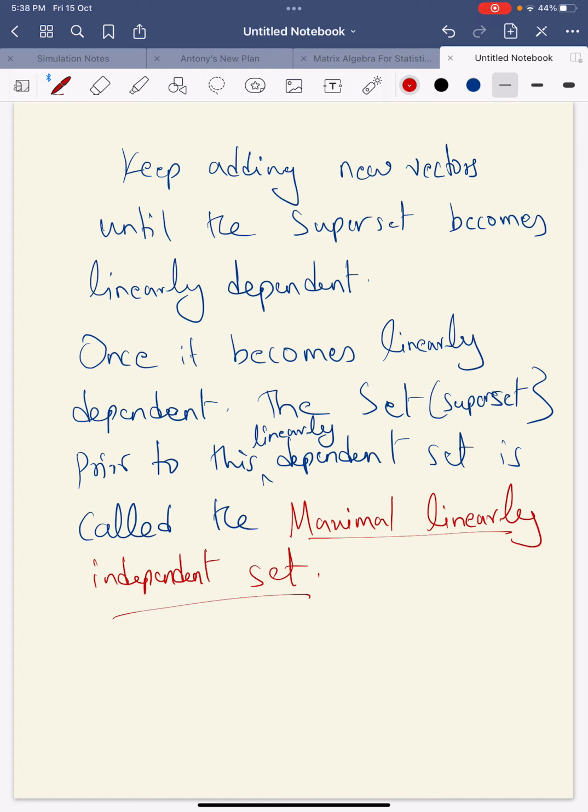I hope this has been helpful. So the idea is you think about keep adding and adding and adding, and you stop right once the set becomes dependent, and you just select the one immediately prior to the one that actually changed into dependent.